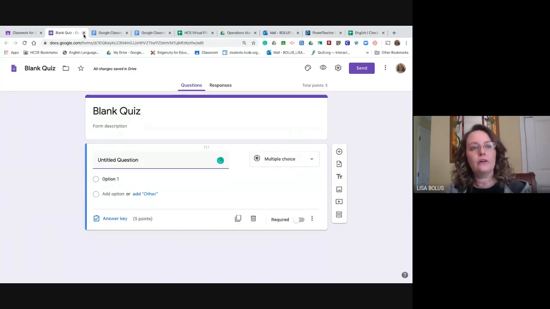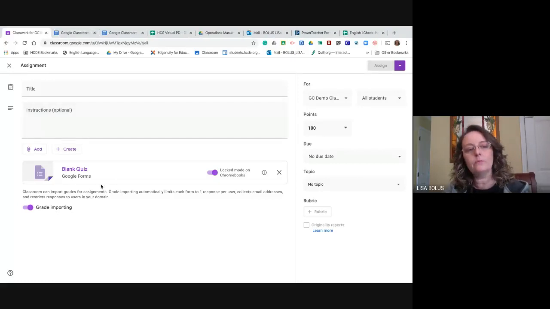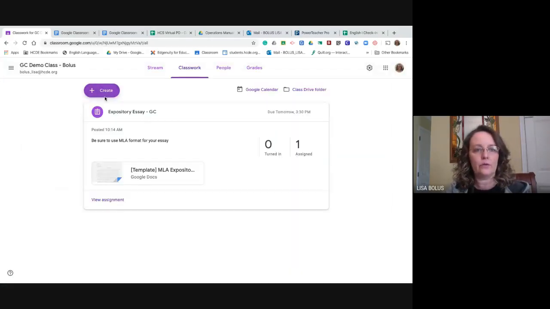So you could also import your own Google Forms in as quizzes if you made them outside of this type of assignment. This is just an option that Google gives you to create a quiz within classwork.